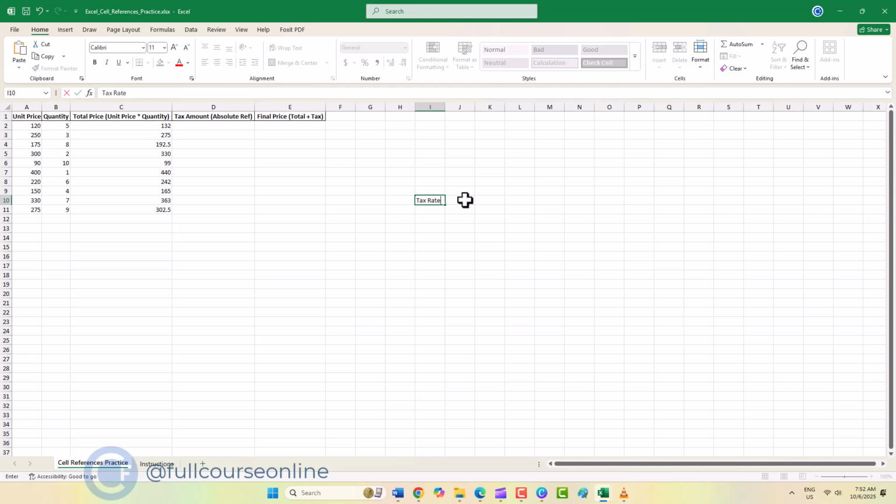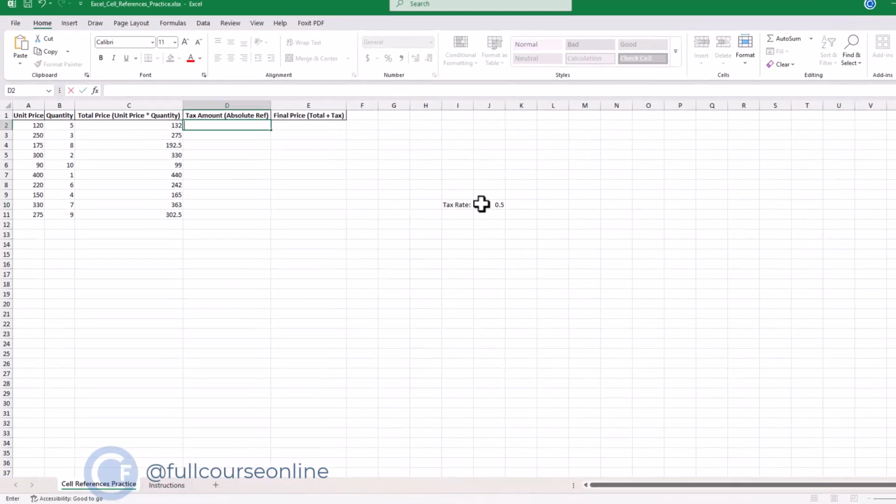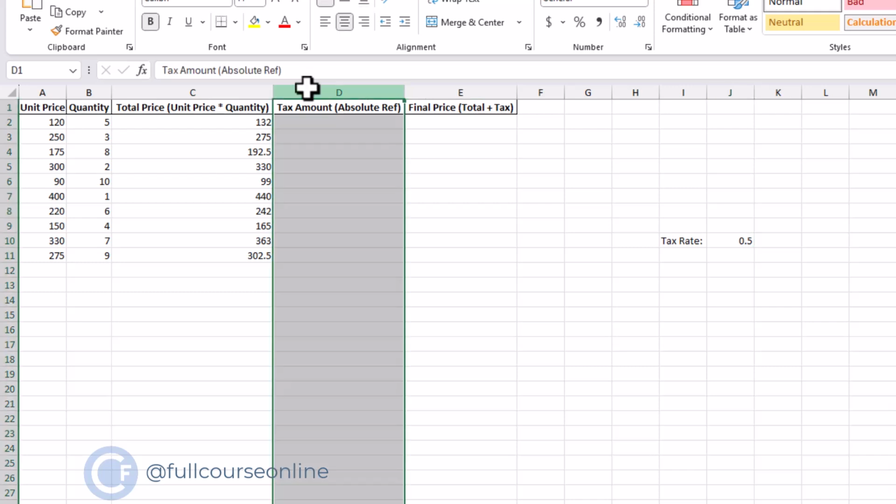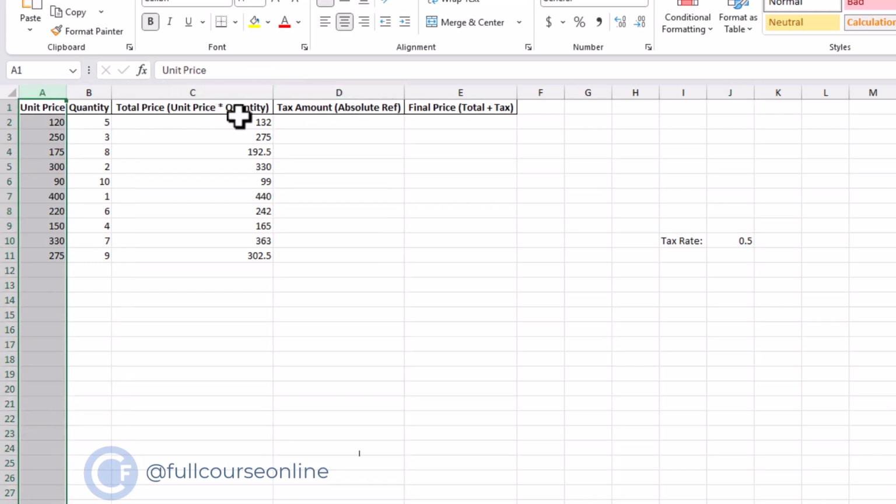Now, let's look at absolute references. Absolute references stay fixed even when copied. You use the $ sign to lock the row and the column. In order to understand absolute reference, we have a tax value of 0.5. In column D, we want to apply this tax rate to each value of column A.